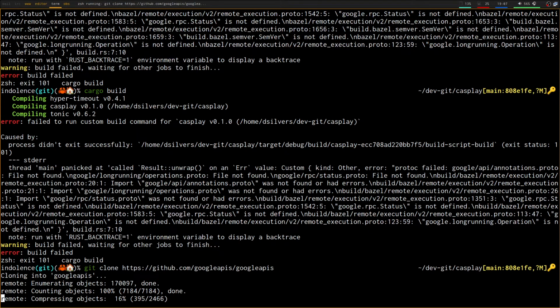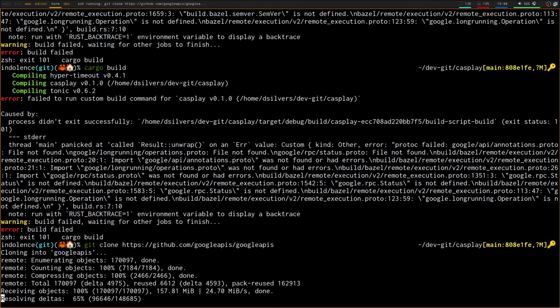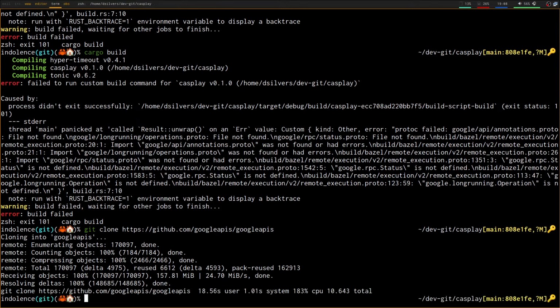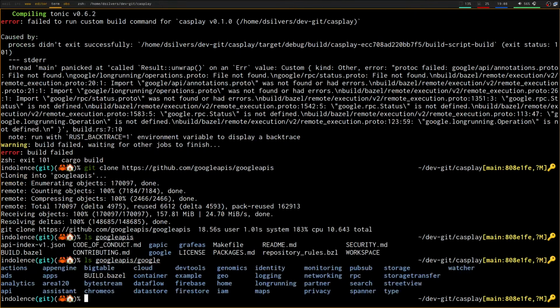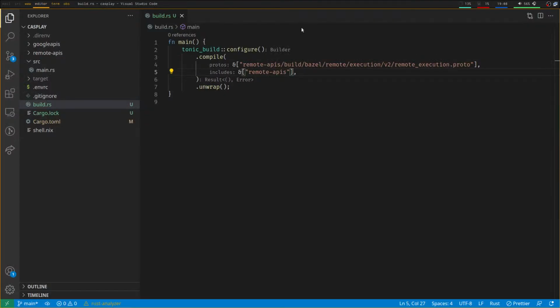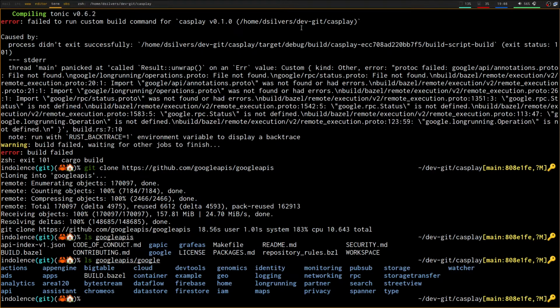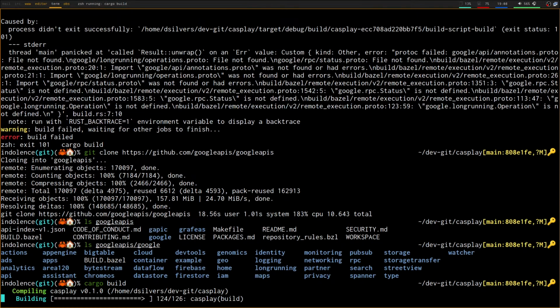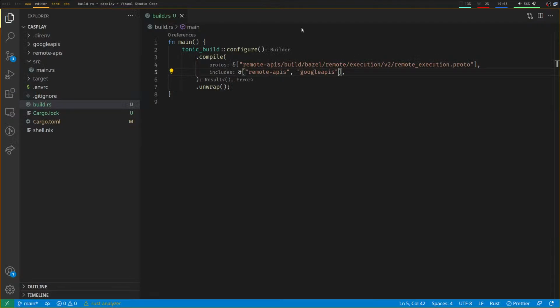I'm sure if we wanted to, we could just get the exact files, but I'm feeling lazy. Let's just get the whole thing. Ooh, this is big. So Google APIs, Google, that looks good. Let's add that to our set of includes and see what happens now. Holy crap, it can build the protocols. We're getting somewhere.